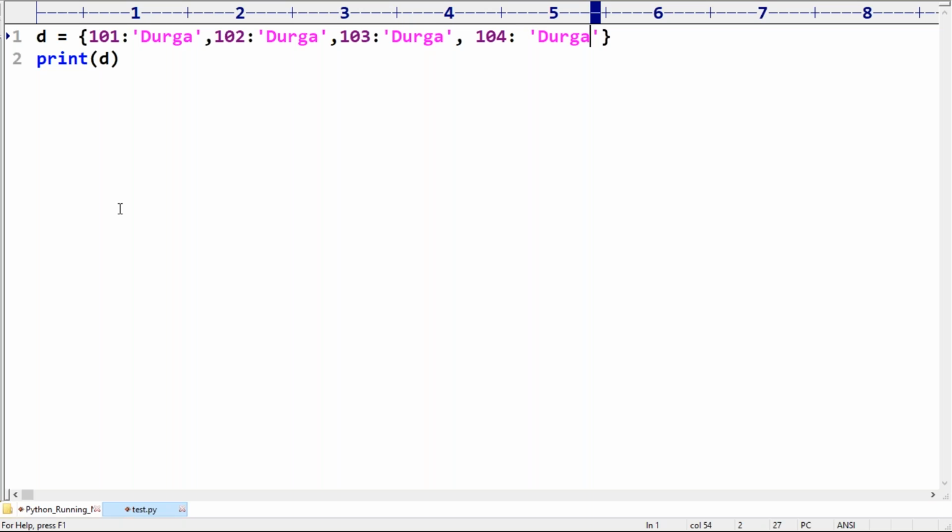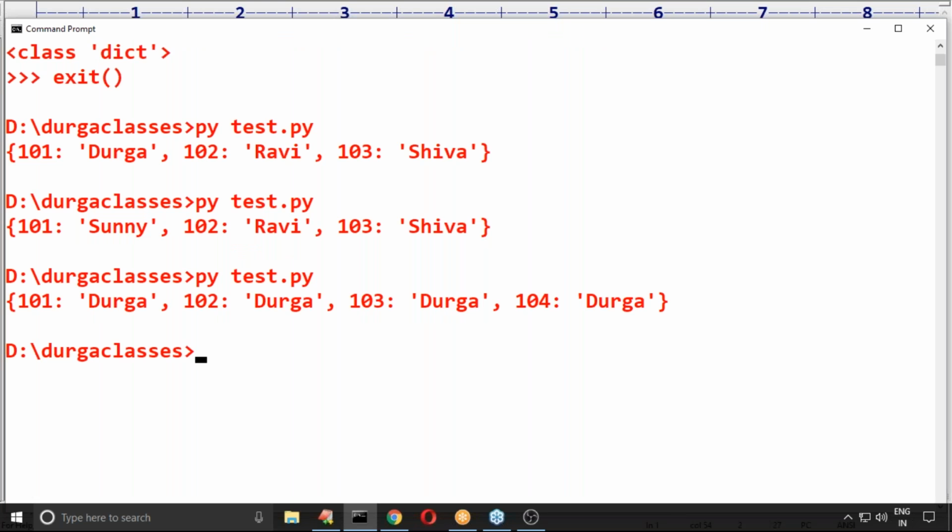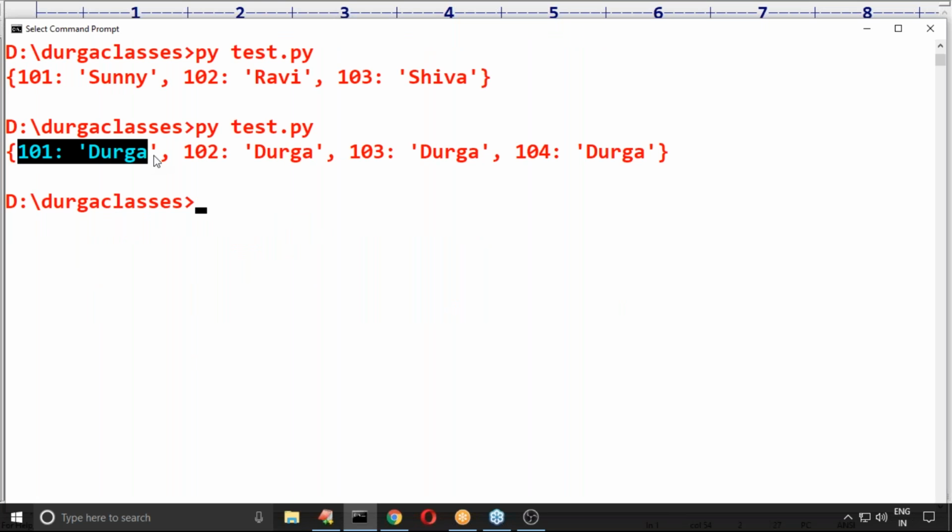Is it allowed or not? Can you please confirm? I told you duplicate values are allowed. In that class, all students' names are Durga only. No replacement is going to happen because all keys are different. Now observe carefully: 101 Durga, 102 Durga, 103 Durga, 104 Durga.